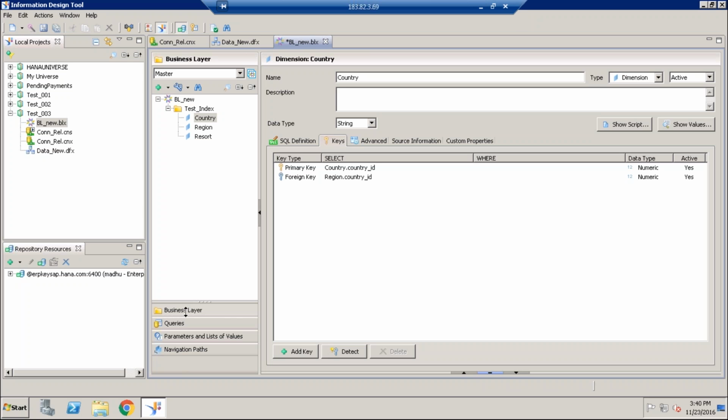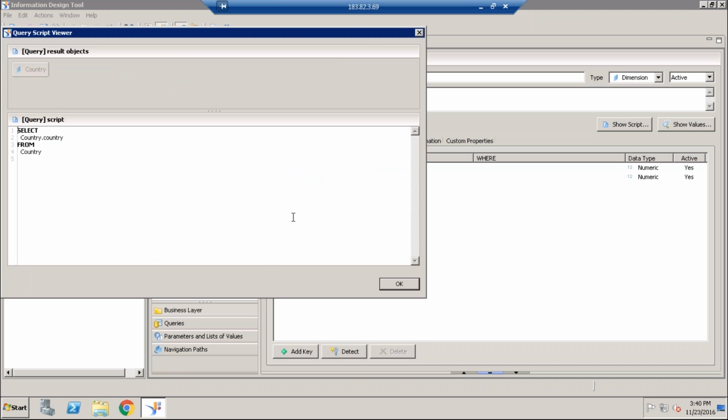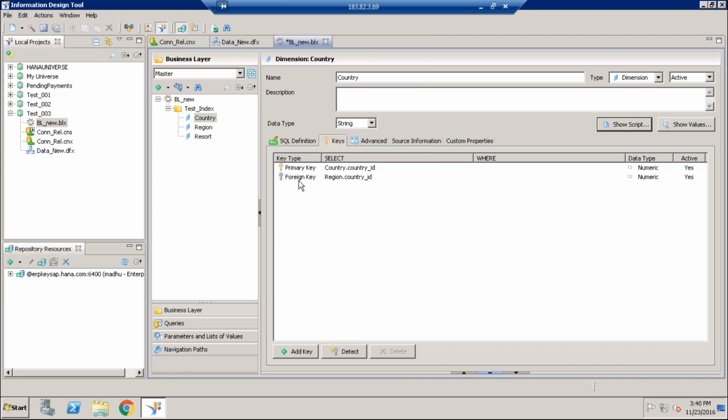Actually, I did everything correct here, but I could not find where the mistake is. It should reflect. Once we make it a foreign key, it should reflect in the query.